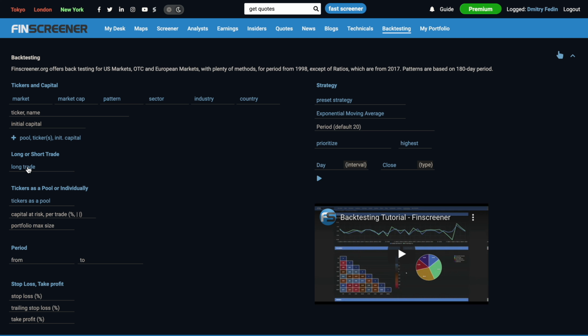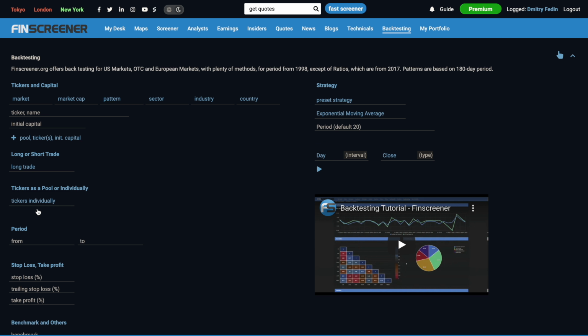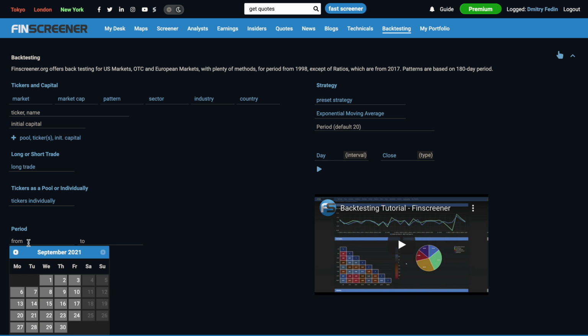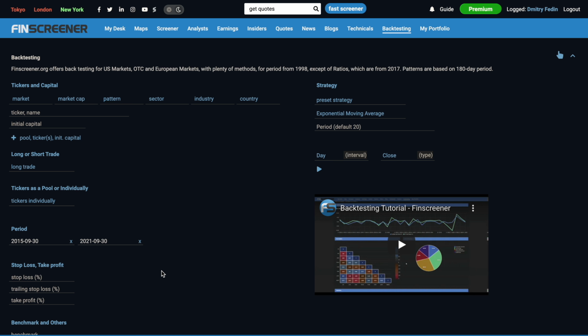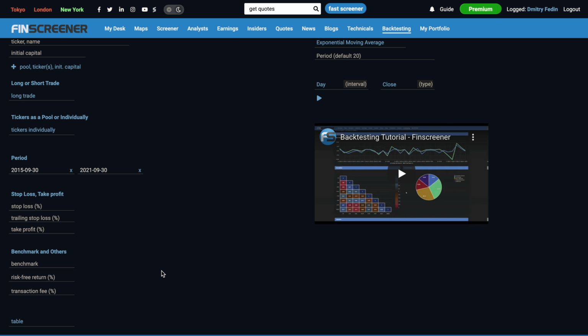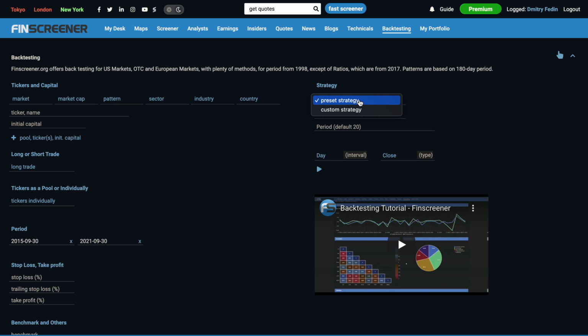The next step is to choose the type of trade, long or short. We are going to test a long trade. Allocate tickers as a pool or individually. Individual testing assigns each ticker the same initial cost of capital, validates criteria, and transacts for each ticker independently of the other. In our case, this is the right way. Next, let's choose a testing period. For example, the last 6 years. The backtesting tool also offers to set stop loss and take profit parameters if you are going to manage your risks. In our case with PepsiCo, this is not necessary now.